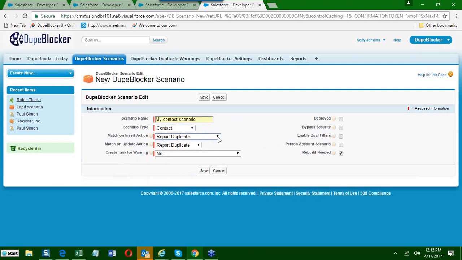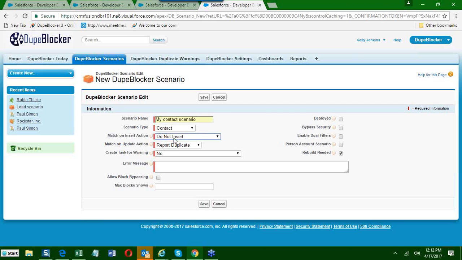Our options upon insert are going to be do not insert. This actually blocks the user. So when they push the save button and DupeBlocker detects a duplicate, they're going to see an error that I define right here, like you cannot enter this record. They're going to see that in red text, and they will be provided a link to the existing record. Their only options are going to be to cancel out or to follow that link. Either way, their record is not going to be saved.